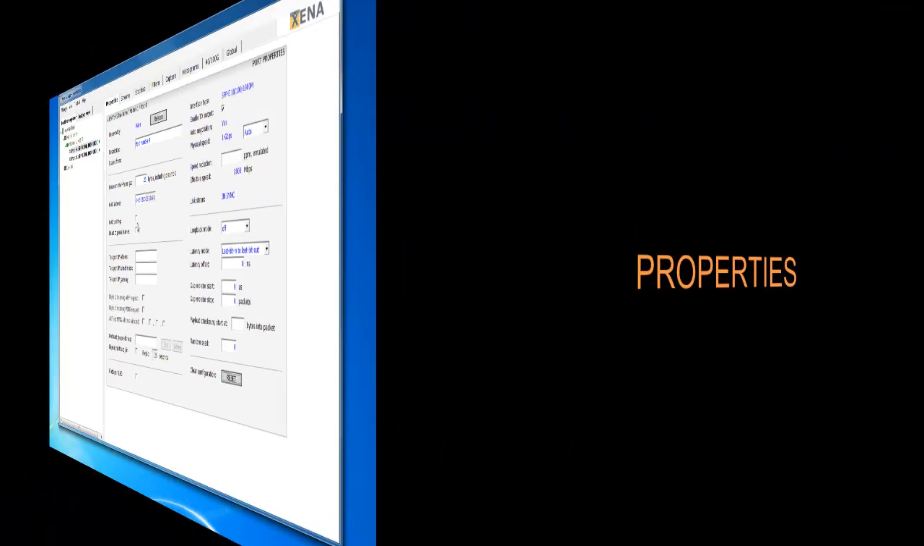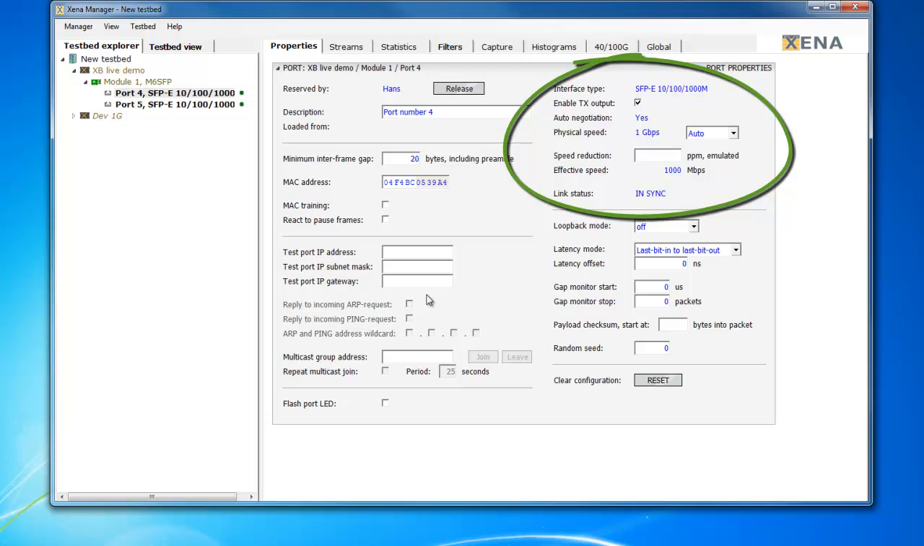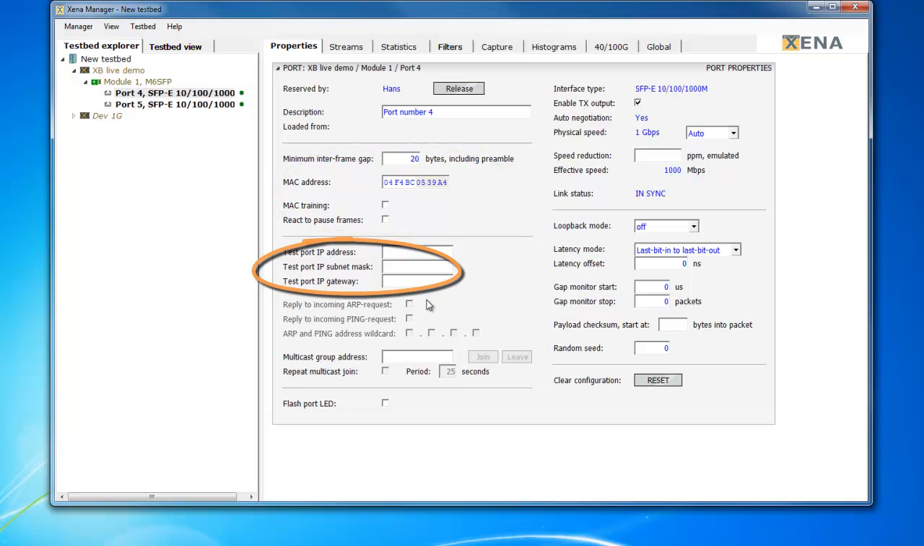Okay, now we can start to work with the port, and that's done over here on the right side of the GUI. The first tab is the Port Properties tab. There is some basic information here at the top, and you can see from the interface type that it is a triple speed copper transceiver, and it's currently running at 1 gig, etc. You can set layer 2 MAC addresses here and layer 3 IP addresses. But for now, let's go over to the next tab, which is called Streams.